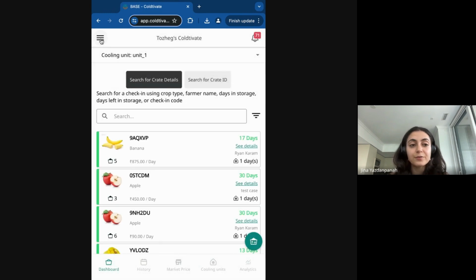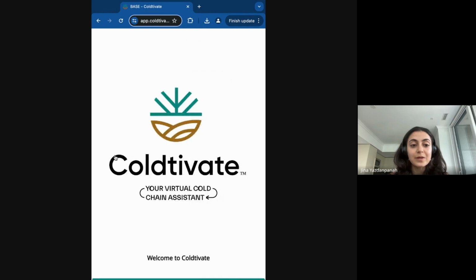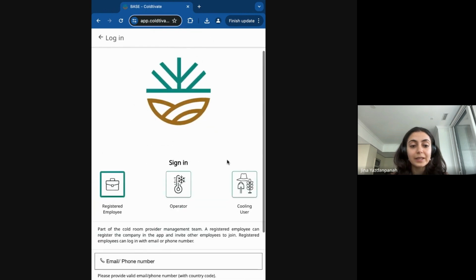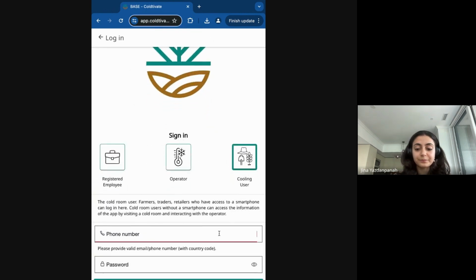This concludes all the features on the operator account. So now we can log out and log back in into the cooling user account.